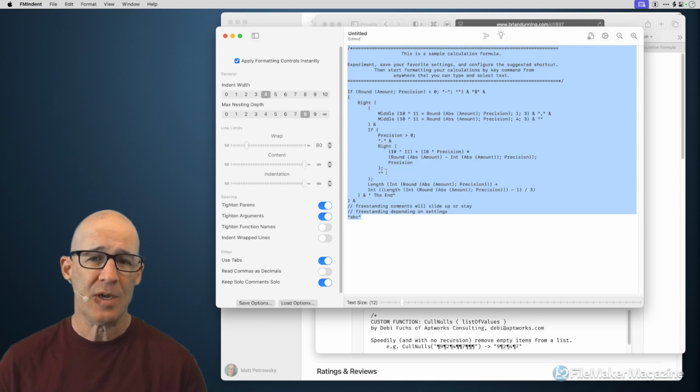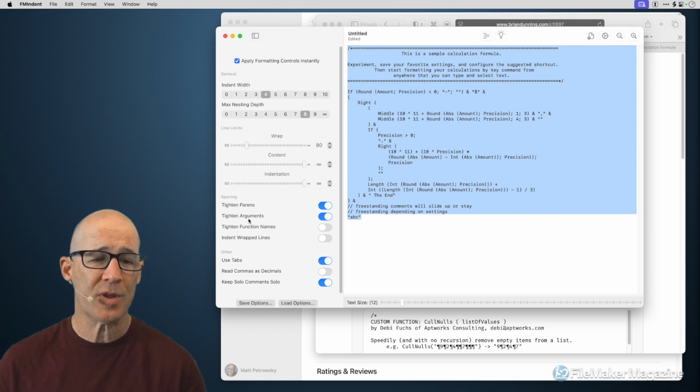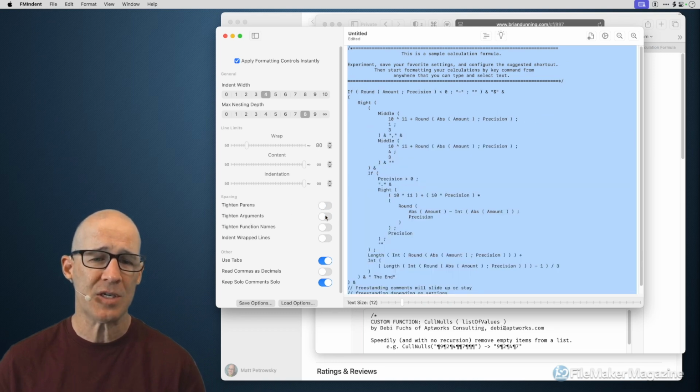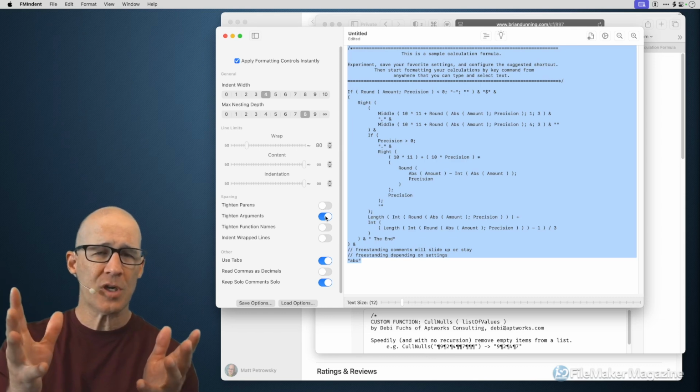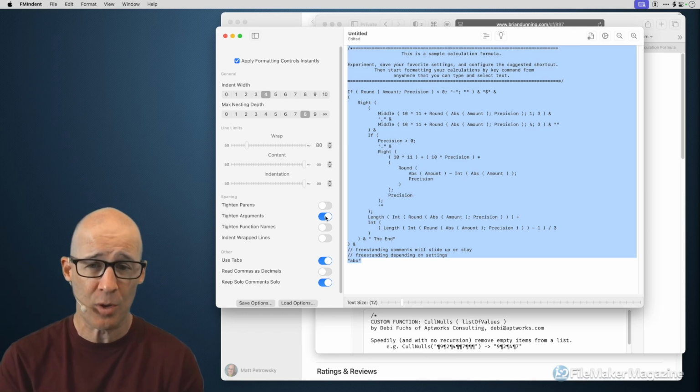Tighten parens. This is going to take your spaces off of your parens. Tighten arguments, which is the one that I just hid right there behind me. So you can see that as you click and make these changes, the whole of the function formatting, syntax formatting changes, which is absolutely wonderful.